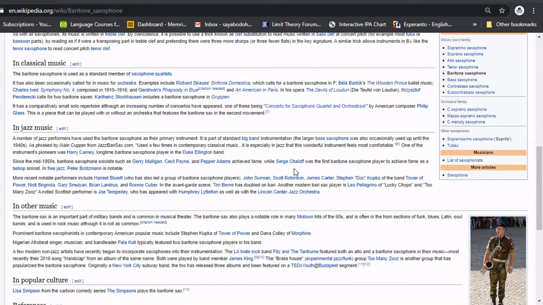It has a comparatively small solo repertoire, although an increasing number of concertos have appeared, one of these being Concerto for Saxophone Quartet and Orchestra by American composer Philip Glass. This is a piece that can be played with or without an orchestra, that features the baritone saxophone in the second movement.